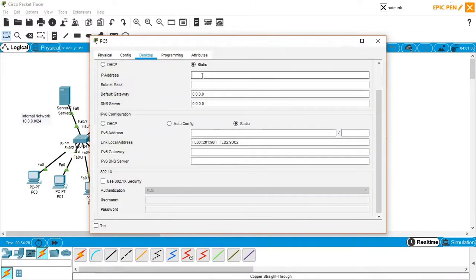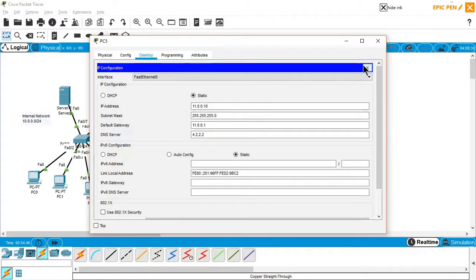Let's say this is 11.0.0.10, 255.255.255.0, 11.0.0.1, and 4.2.2.2.